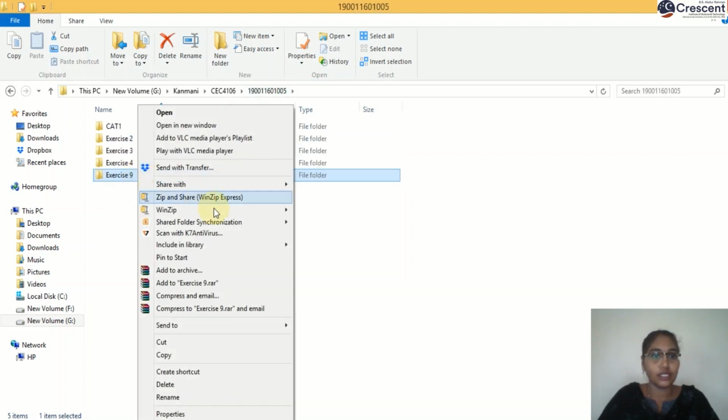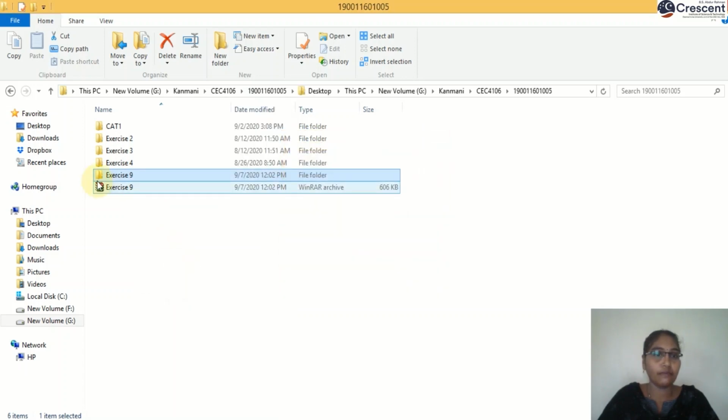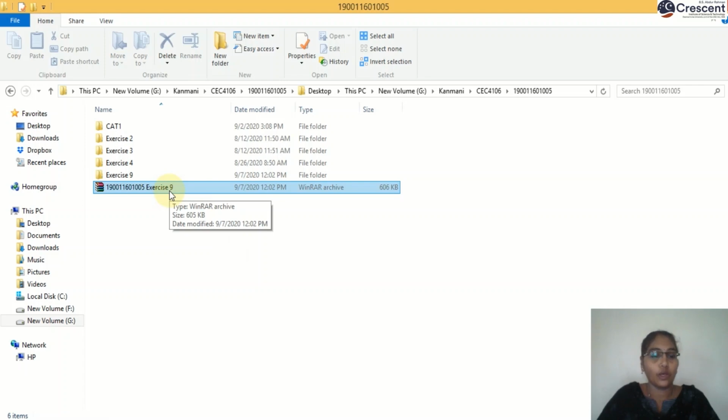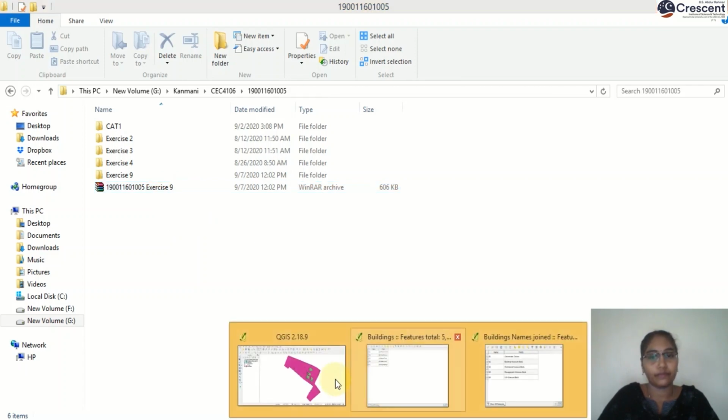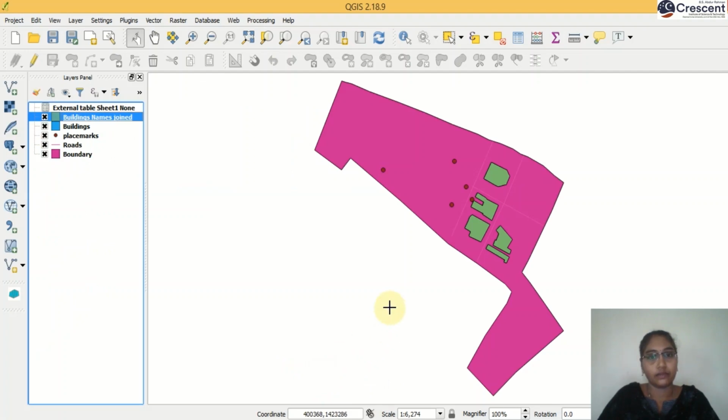So just zip this file, rename this file as exercise 9. Now copy this folder or upload this folder in your Crescent LMS file. This is the end of exercise 9. Thank you.